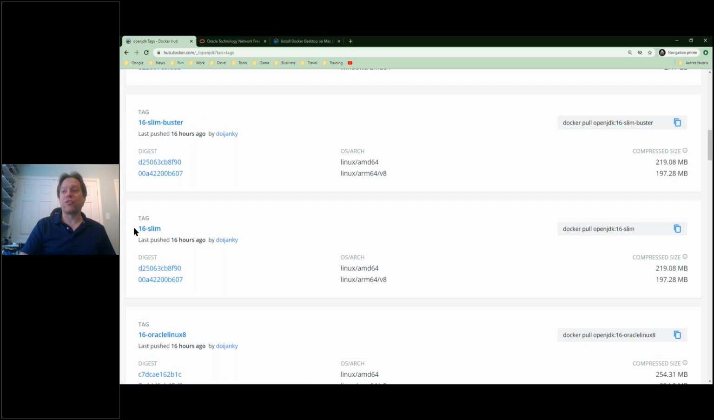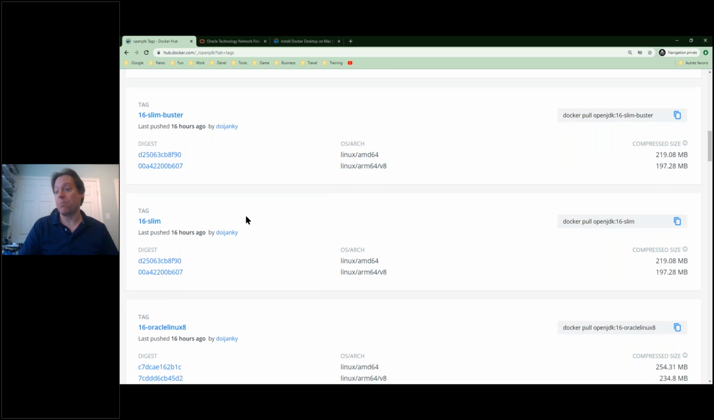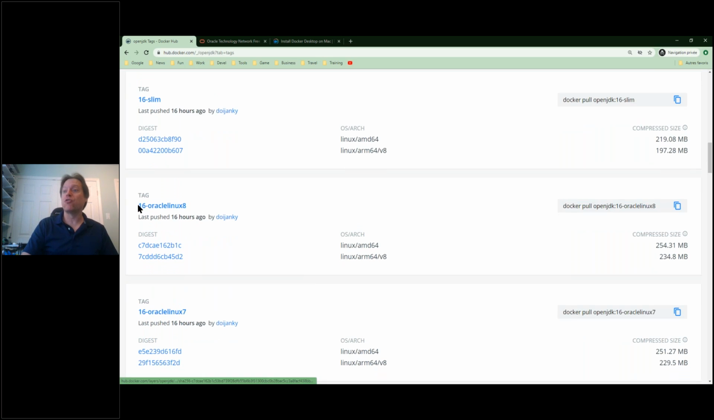There's one over here called Slim, which gives us just enough of the operating system files so that the JDK can run. But any other interaction with operating system files will most likely fail because they haven't been included. And there's another one. There you go. Here's an image that would contain the files for Oracle Linux 8. Now, I do want to emphasize, this does not mean you need Oracle Linux 8 to run that image. What it means over here is you can run it on any Linux machine.